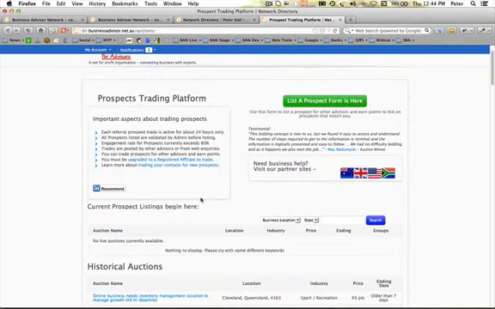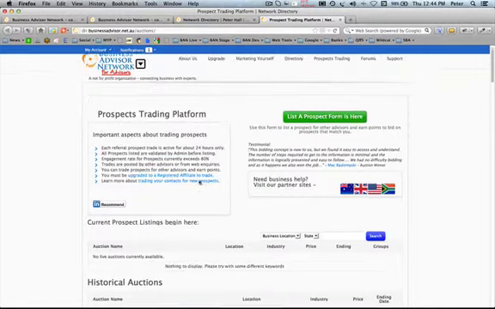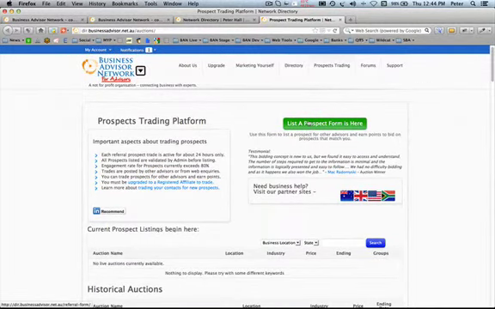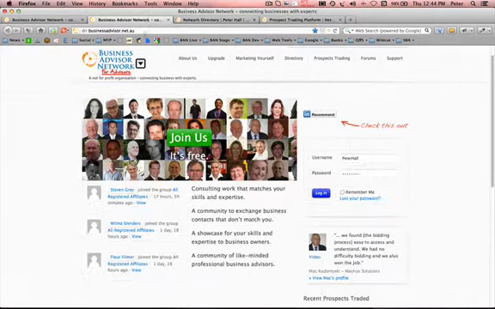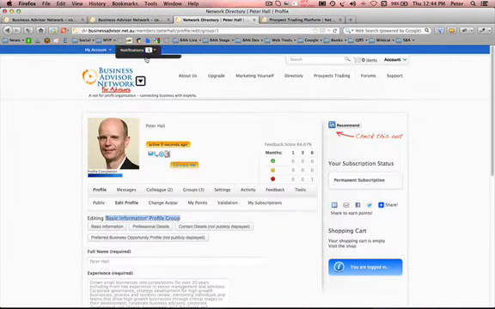So the basic process of listing a prospect is fairly straightforward. There's a list a prospect form here, which is quite a large and complex form. If that's a bit too daunting, then on the home page of the portal, which is back here, just find it.